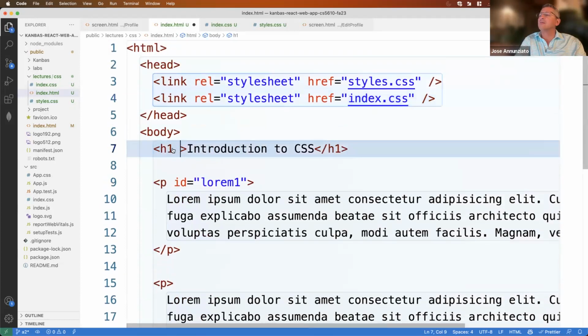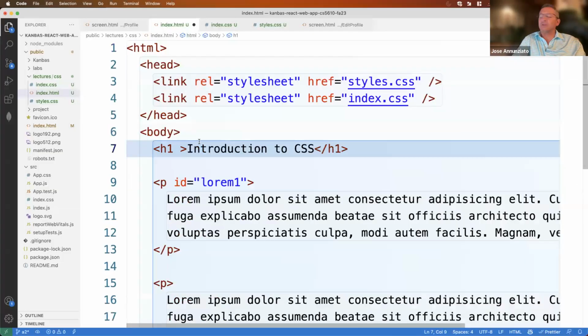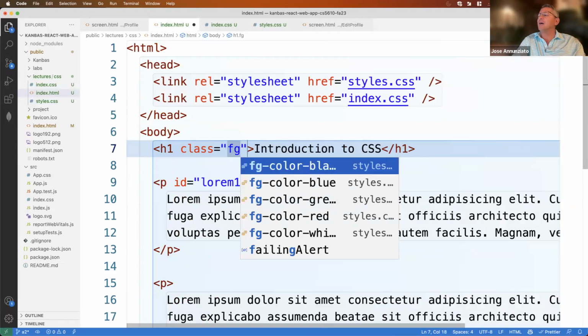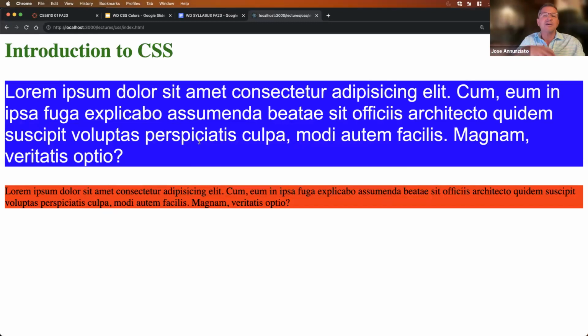Let's see. We can apply it to this heading. We can say class, and we can make the foreground green. So if I refresh, notice that indeed it changes to green, right? So I can declare these classes that I can then use to start painting my screen.